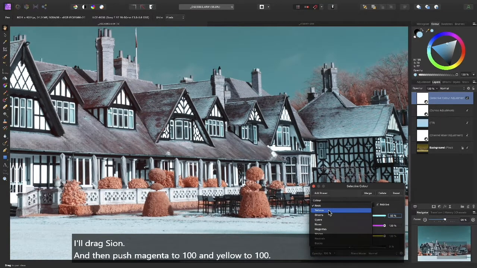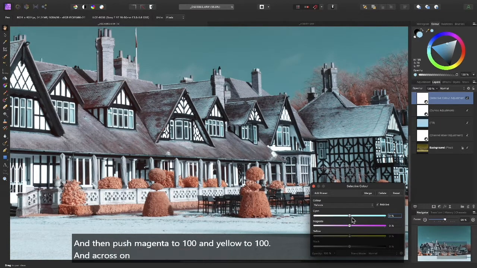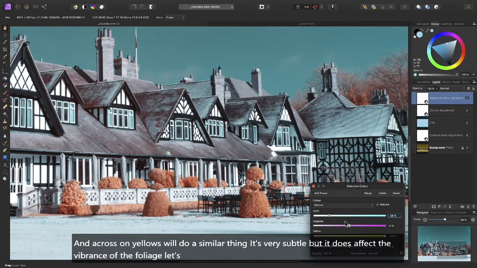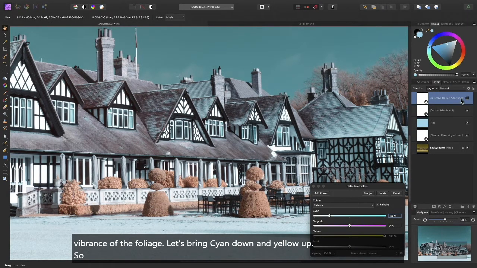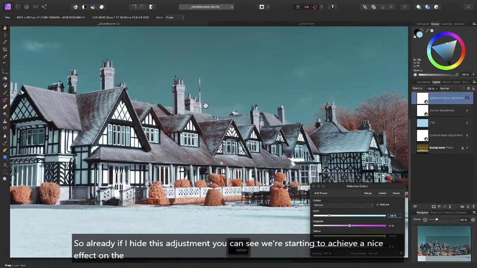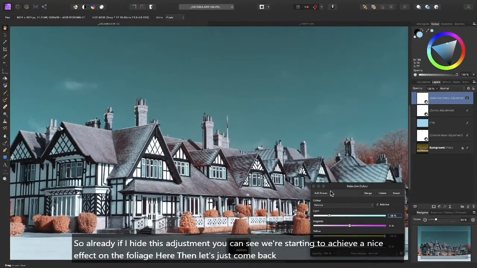And across on yellows, we'll do a similar thing. It's very subtle, but it does affect the vibrance of the foliage. Let's bring cyan down and yellow up. So already, if I hide this adjustment, you can see we're starting to achieve a nice effect on the foliage here. Then let's just come back out to look at the sky.